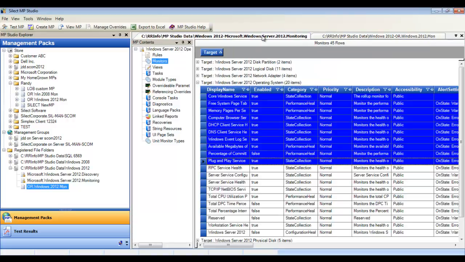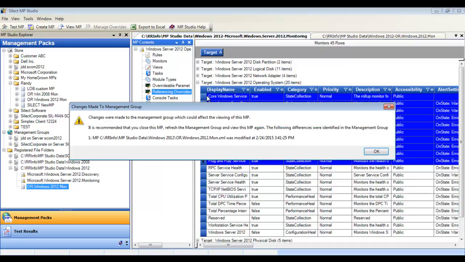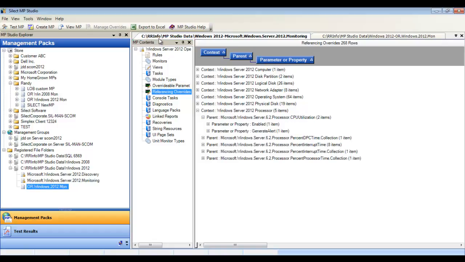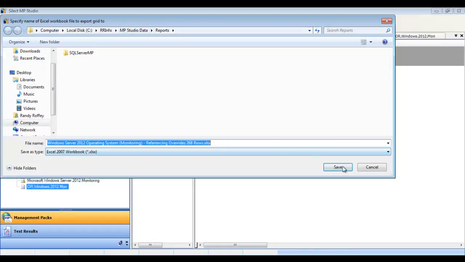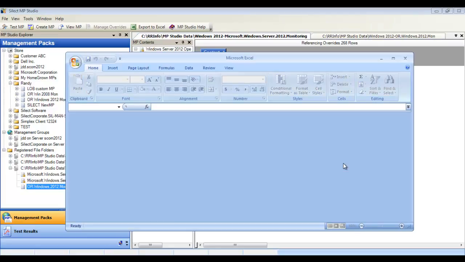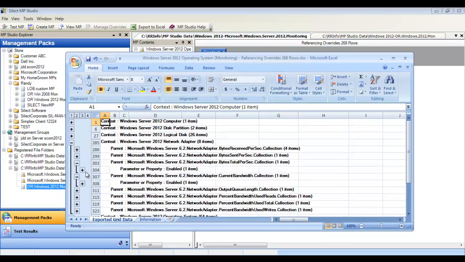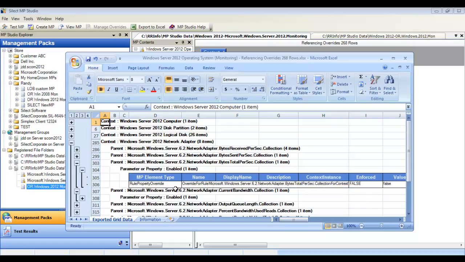Now that we've created all these overrides, we may wish to share that configuration with other stakeholders, so we can select the referencing overrides and use the Export to Excel toolbar button to create a nice, neat, tidy spreadsheet showing all the overrides that we've created for this management pack.